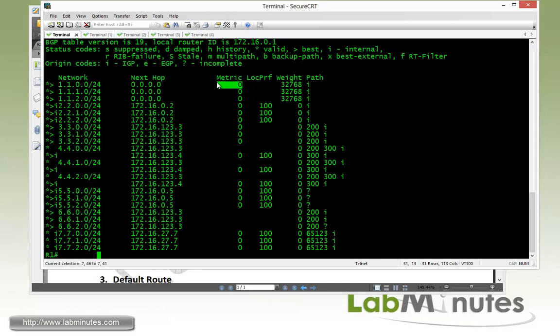The metrics by default are zeros. If you just receive the route from iBGP, the local pref by default is 100. And the weight, if it's a local route, it's 32768, otherwise it defaults to 0. And then for the path, I is IGP for the origin, and a question mark means the origin is incomplete. And then we can also see the AS path that shows the AS numbers.